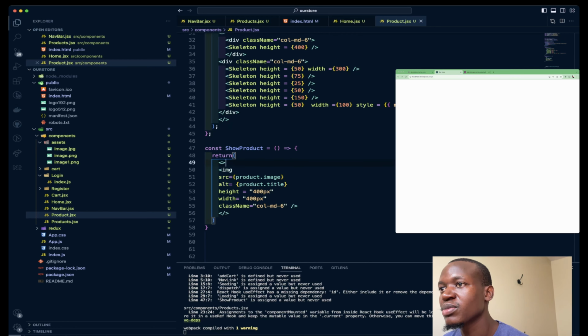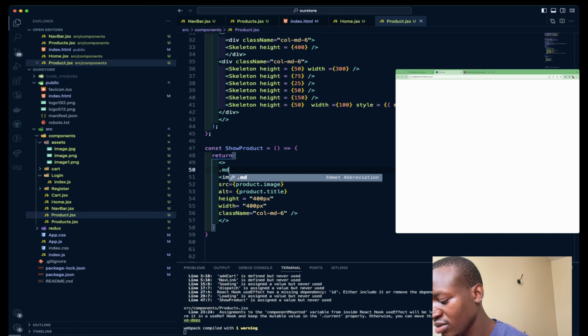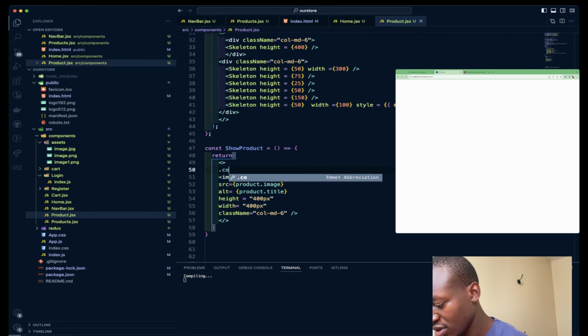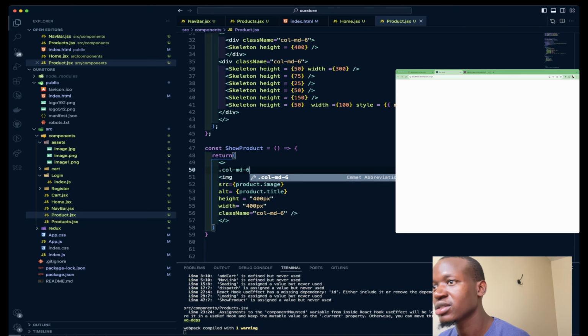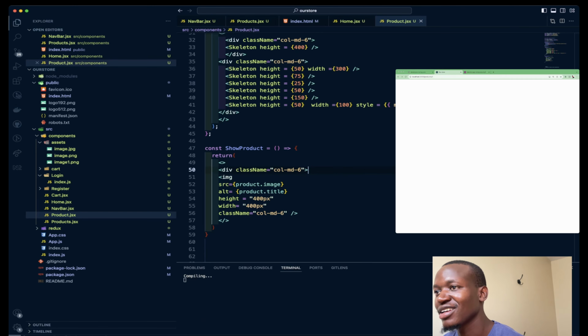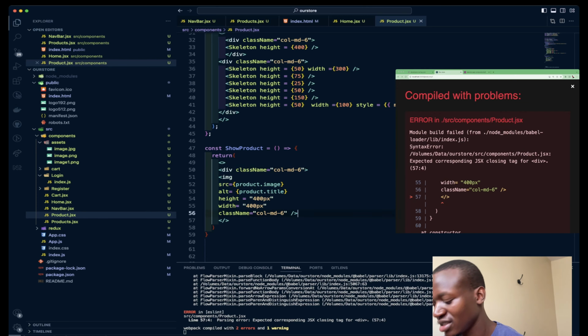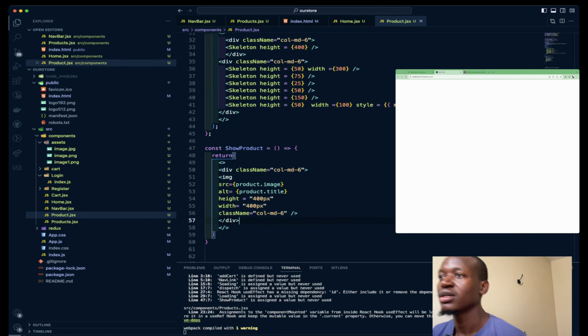Sorry, we were supposed to be on a col-md-6. This is supposed to be inside here. Sorry, I think I deleted it by mistake. Now, after the image, we just close that.